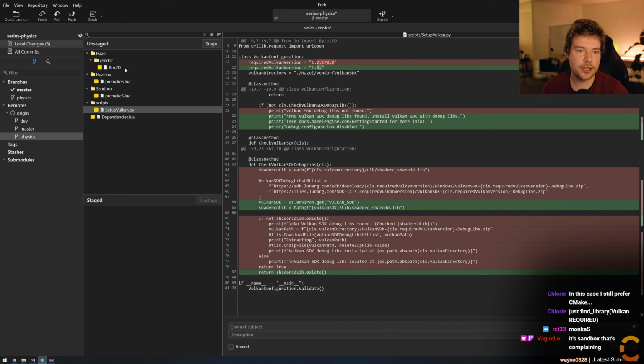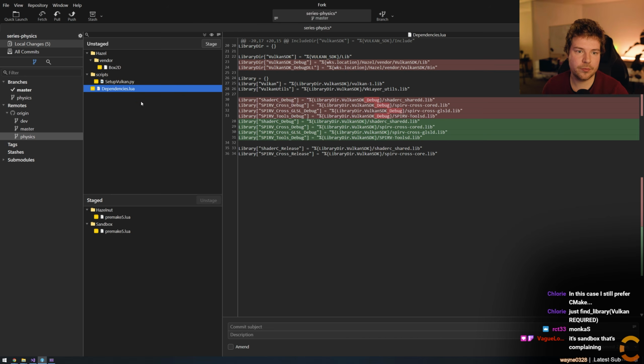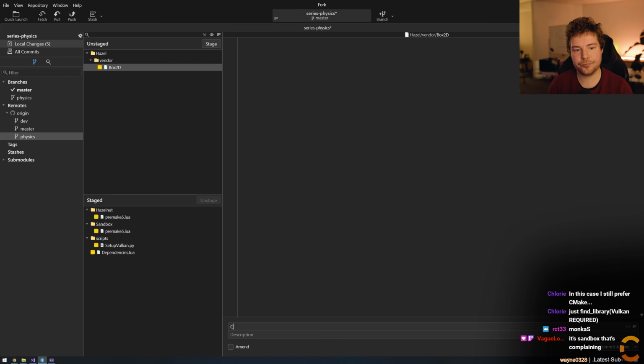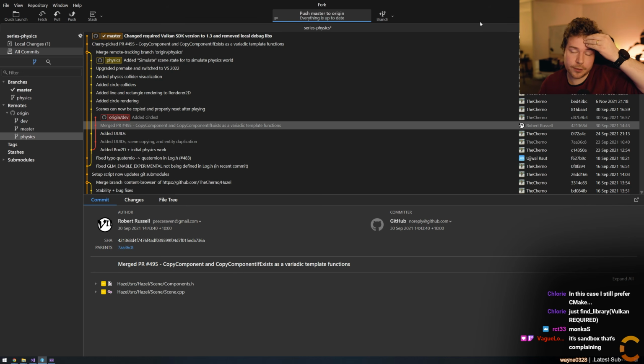So now that we've done that, let's do a quick little cheeky commit. Changed Vulkan SDK, change required Vulkan SDK version to 1.3. And removed local debug libs. Also removed old post build copy command from pre-make scripts. Commit and push. Look at that, doing work. Doing work.